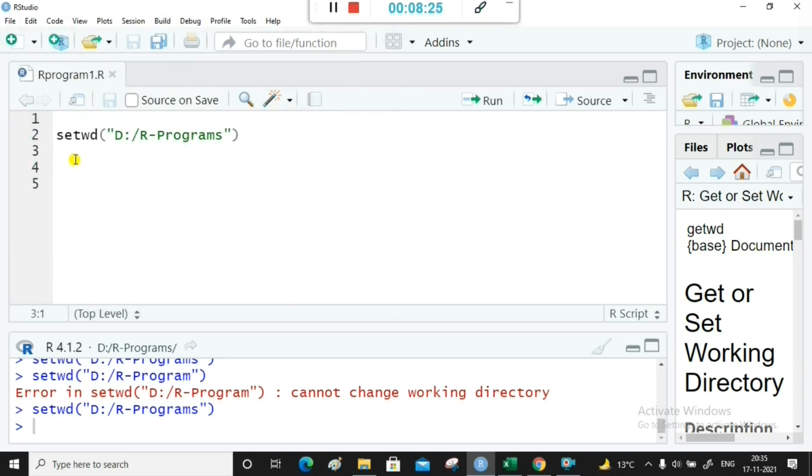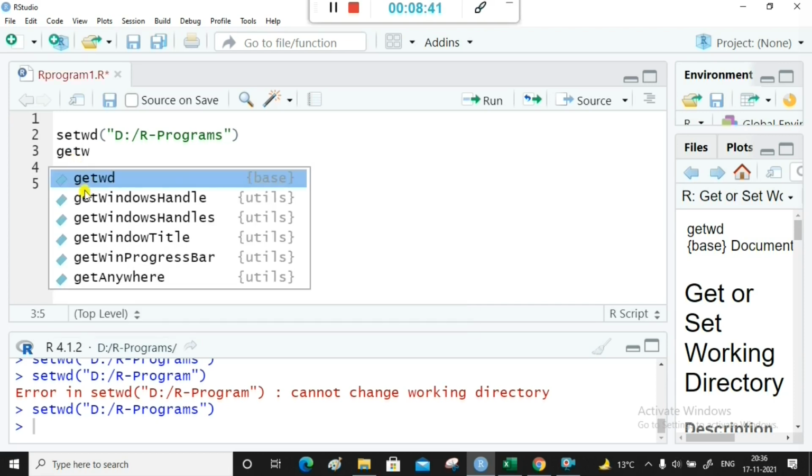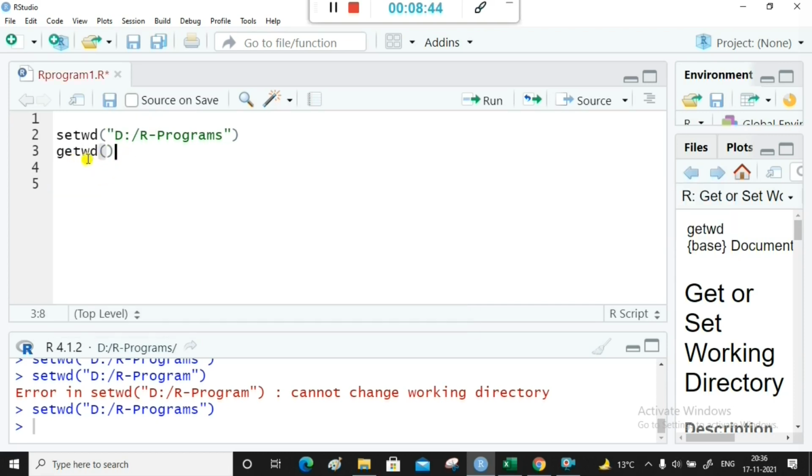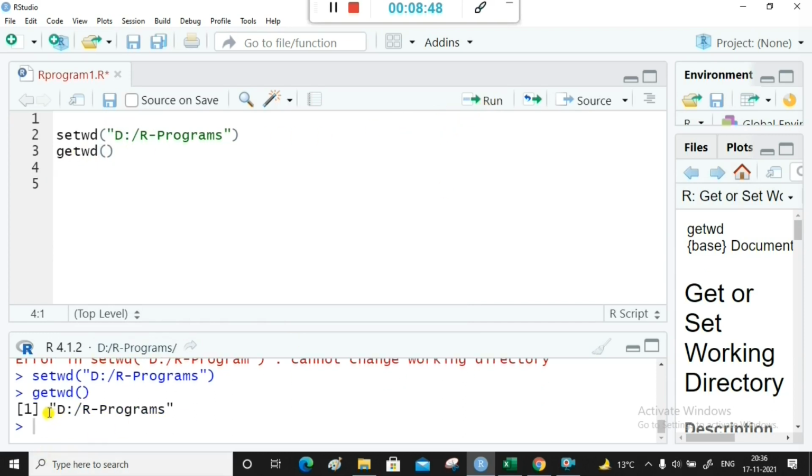Now if you want to see what is the current working directory, that means where R will be saving everything, or from which directory your files will be fetched, the command is get working directory. Now if I run this command, the current working directory is this.